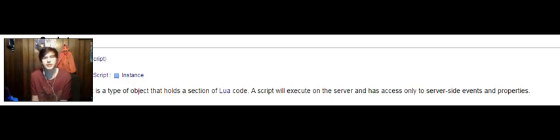So what this means is it can hold your code. Scripts hold all the coding that you make in Lua. Anything you want to script or code would go inside of a script or a local script. A script will only execute server-side. It has access to only server-side events and properties.